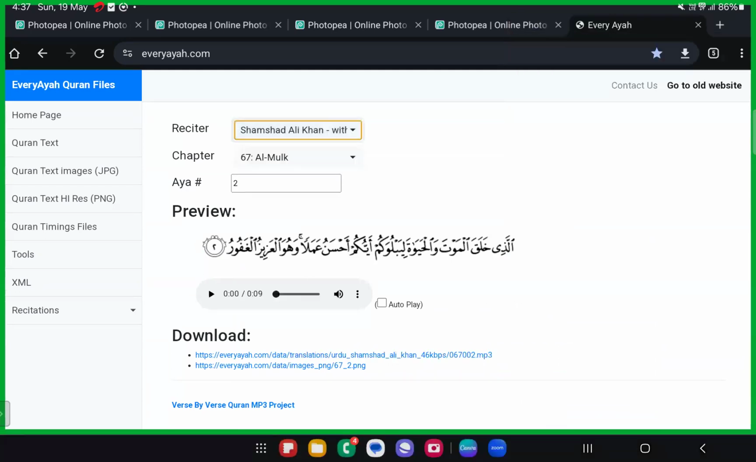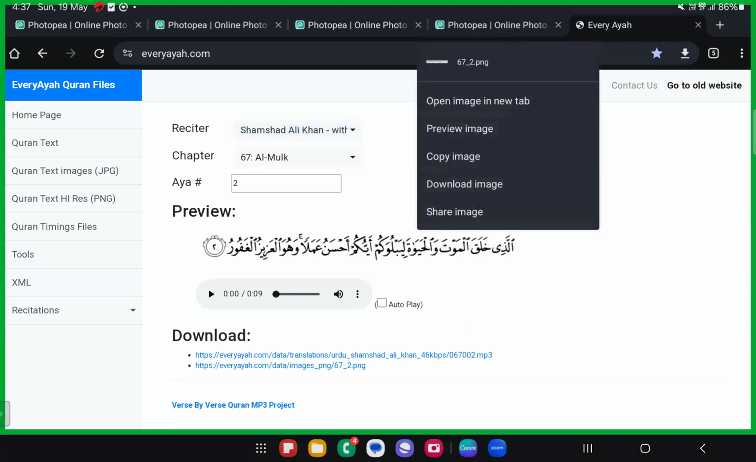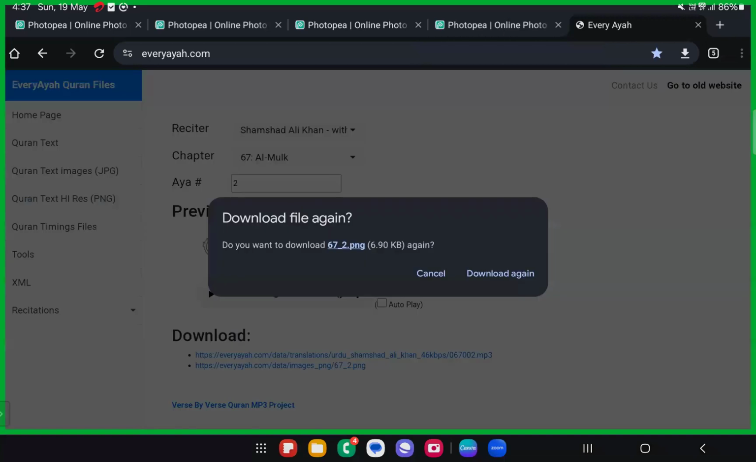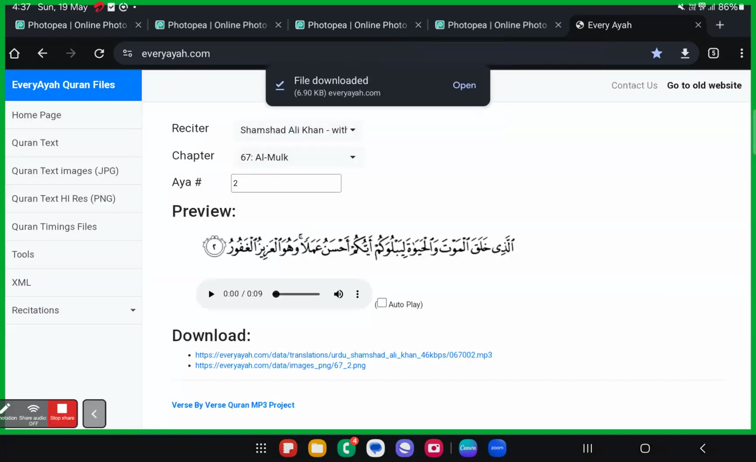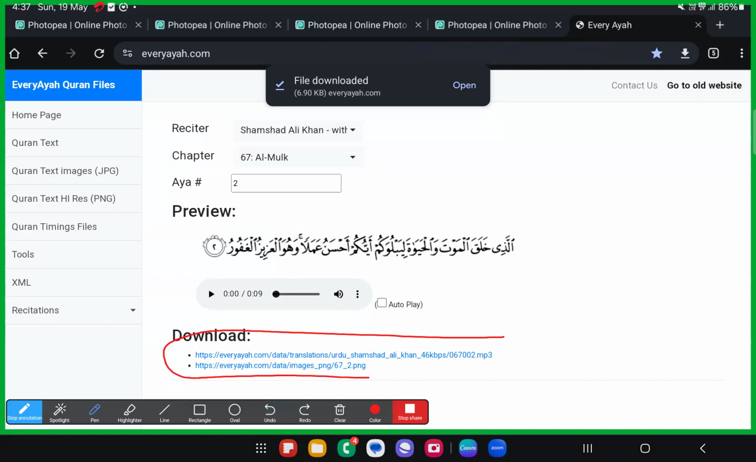These are the audios that you can select from. Okay, how to download the ayah? You just have to click on that and download image. Okay, download image, download again. Or if you cannot do it from there, you can just click on this part.